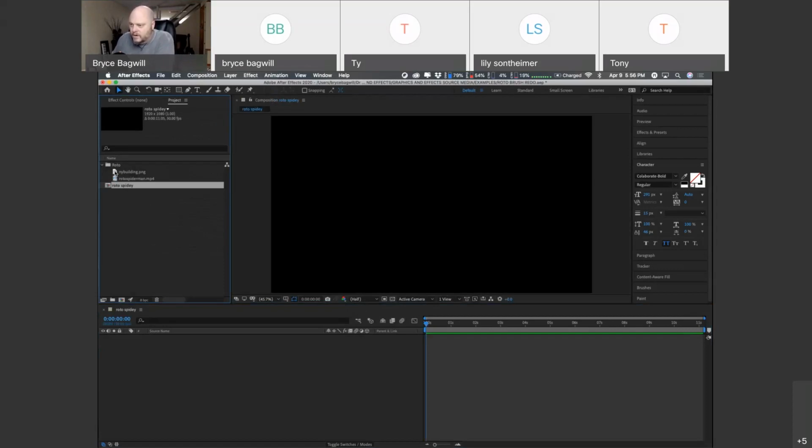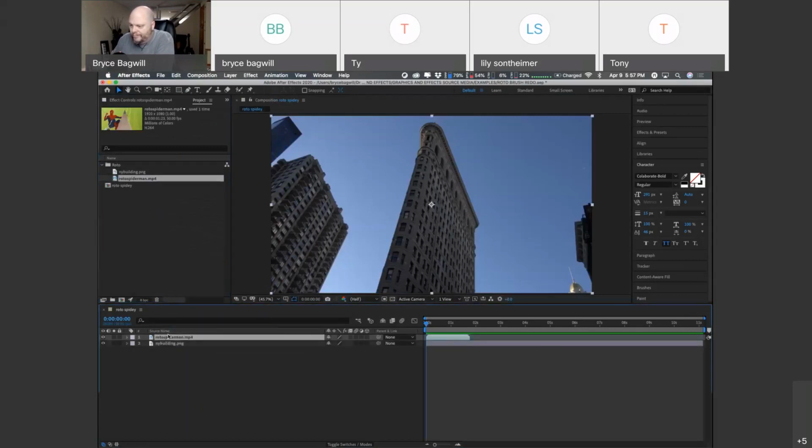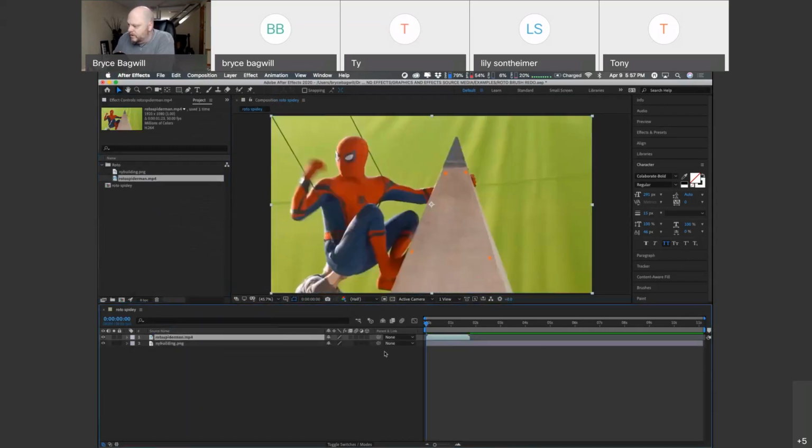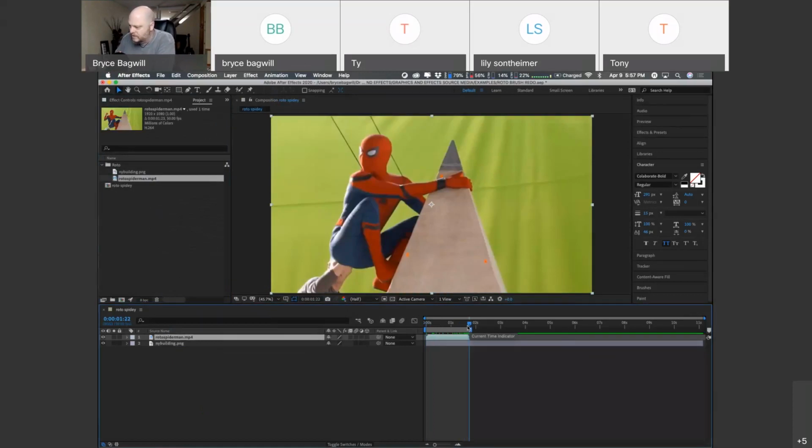Let's throw our New York building in, and then let's throw Roto Spider-Man on top of that. And you will notice that the New York building fills the length of our comp, but our Spider-Man shot is not that long. So go to the last frame where he's still there, and then I would hit the letter N so that we can mark off just a portion of our comp. We don't need it to be any longer than that.